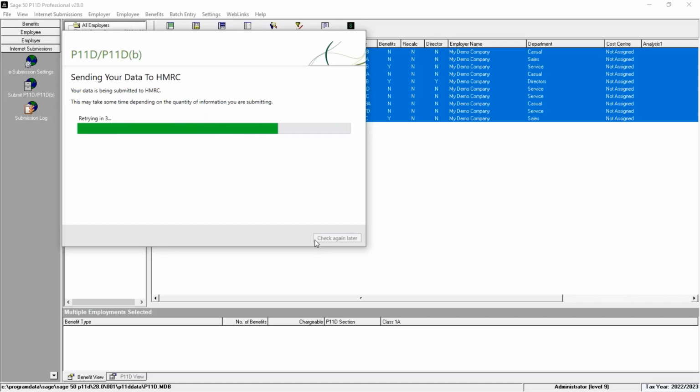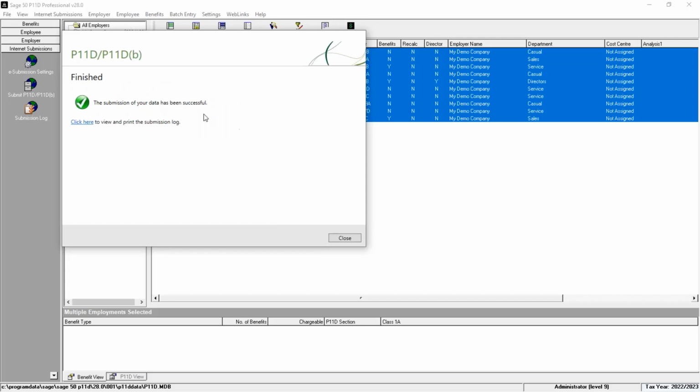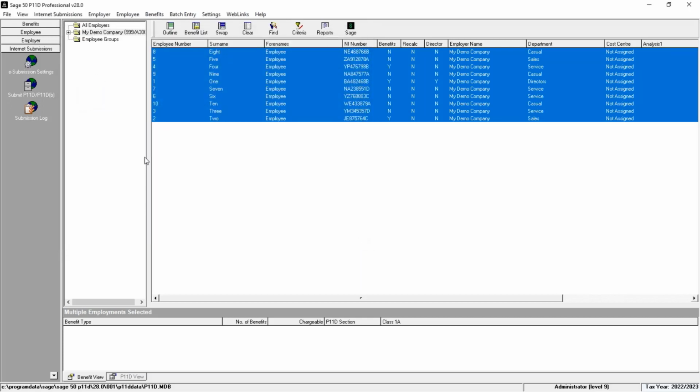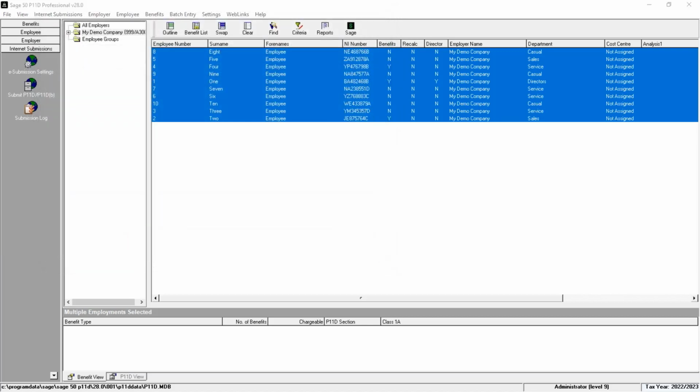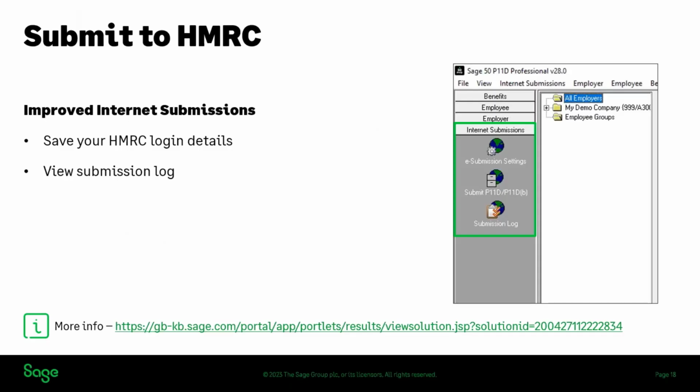And once the submission is complete, you should see the confirmation message like so, which will contain a link to view and print your submission log. But that is now also stored within your software. So I'm going to close out. I've now submitted my year-end return for P11D. And if I take a look at the submission log, you can see that the same detail is there. And I can view the detailed information by clicking onto details here at the bottom. So that is the internet submission, slight change to the previous version. So some improvements to that process, hopefully familiar to a lot of you if you use our payroll software.